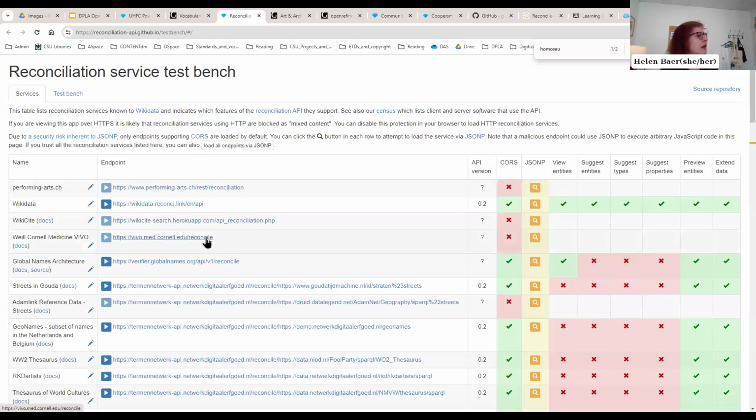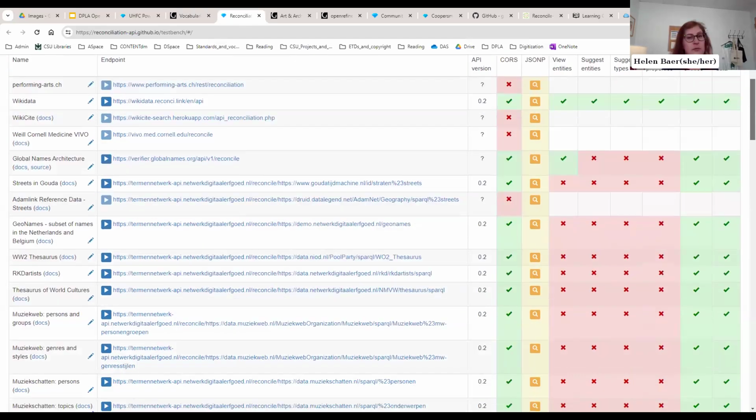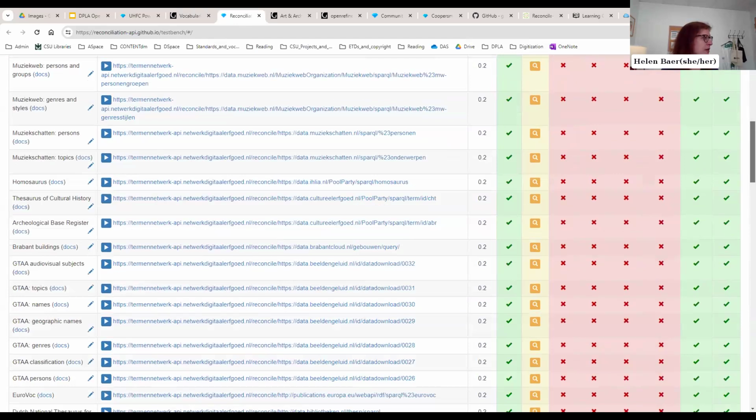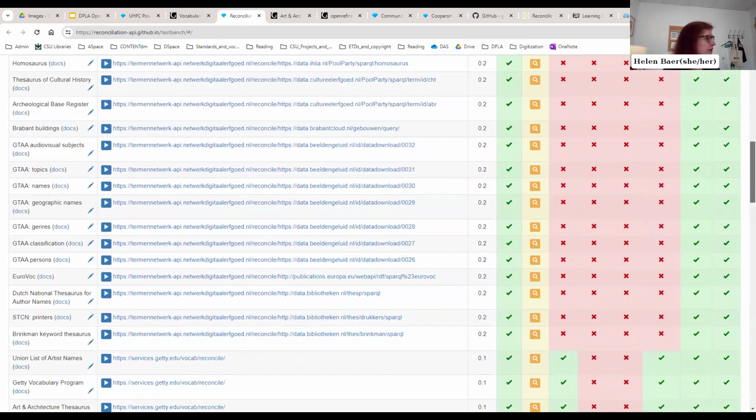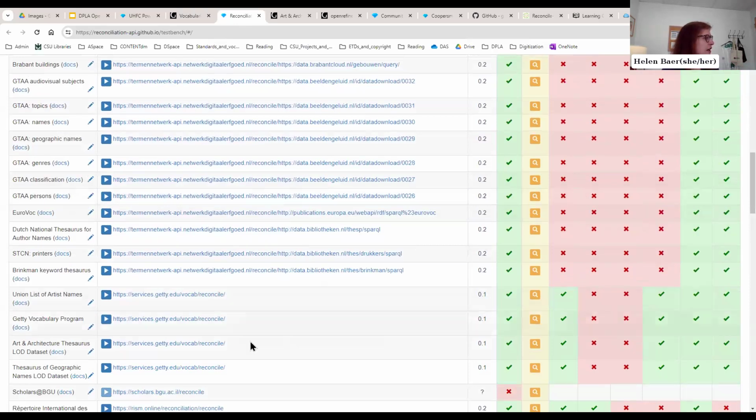And this is a list of all the amazing people around the world who have made reconciliation services. And this used to be a lot shorter. So I am super happy every time I see growth here. You can kind of go through these. I actually don't use most of these. I don't know what the GTAA is, but these are all developed by different communities of practice, working in different domains.